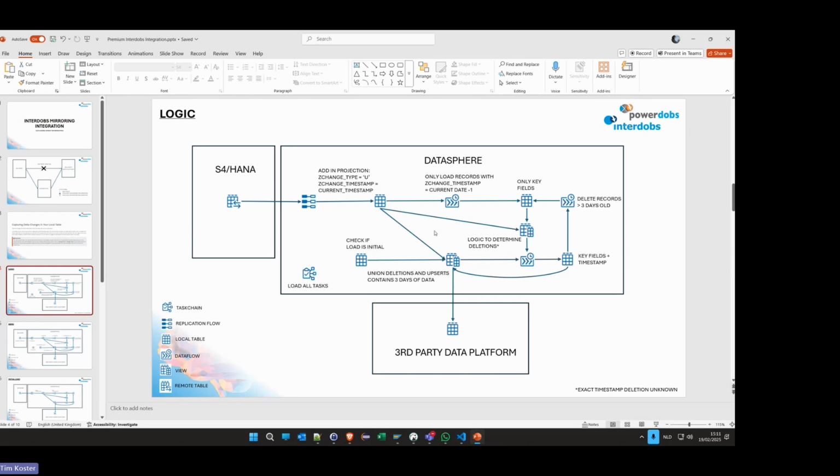So we're loading through the replication flow into a local table. Then we take a data flow and we load the key fields. It's a bit complicated with all the timestamps that are in there. But we take the timestamp, we take the last day basically, and we're loading that to a local table again, where only the key fields are sitting. In that way, we are able to check if something that we loaded in the past is still there or not. If not, then it's probably deleted.